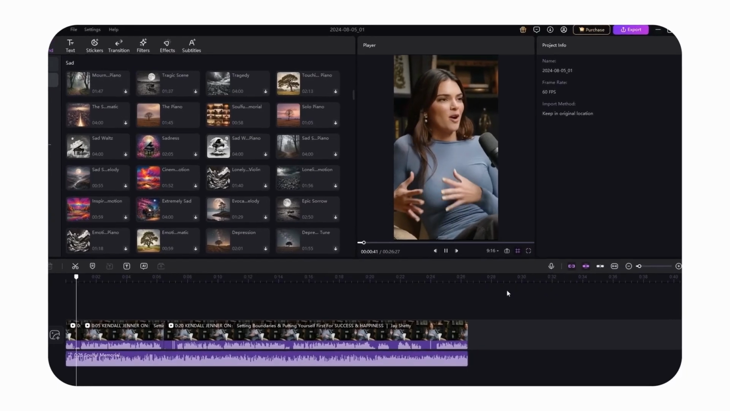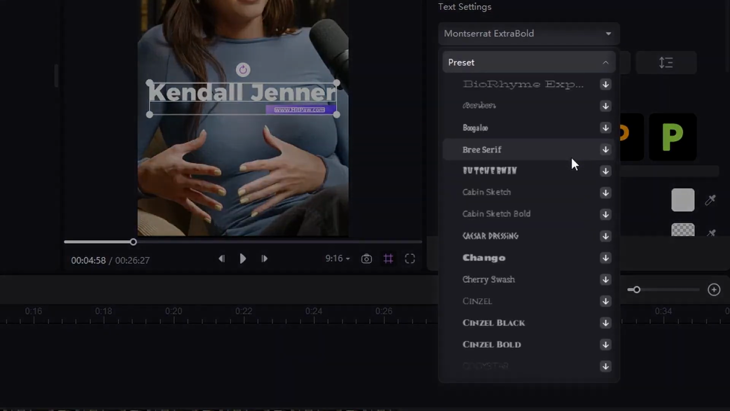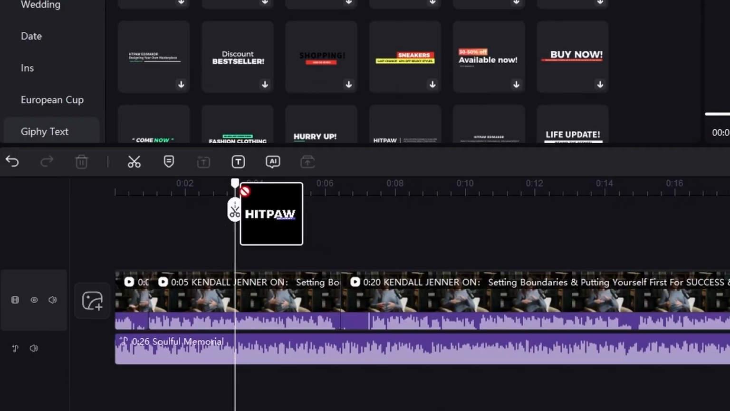Now the video looks pretty fine, but let's add more incredible touches to make it even better. There are hundreds of built-in text animations, templates, fonts, and text styles to easily add into your video and save a ton of time. But for now, I'm using the professional AI Captions Generator to generate the captions and save a lot of time.